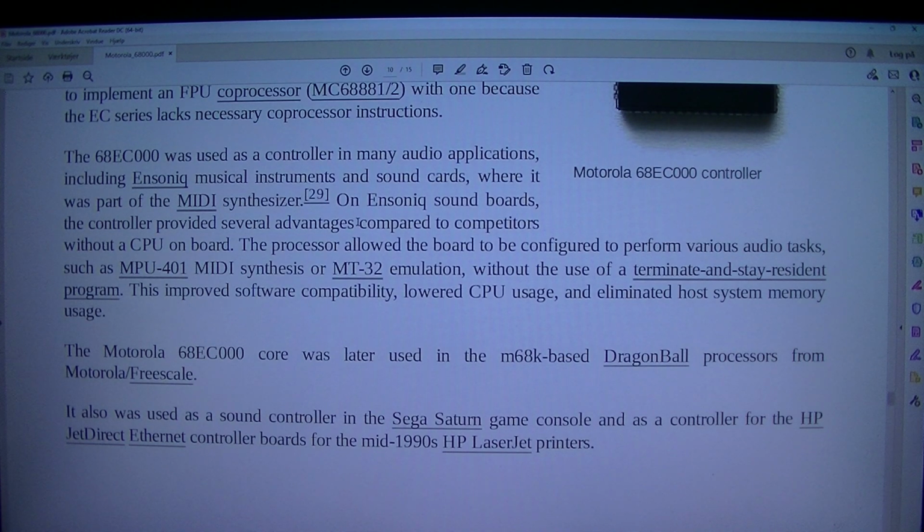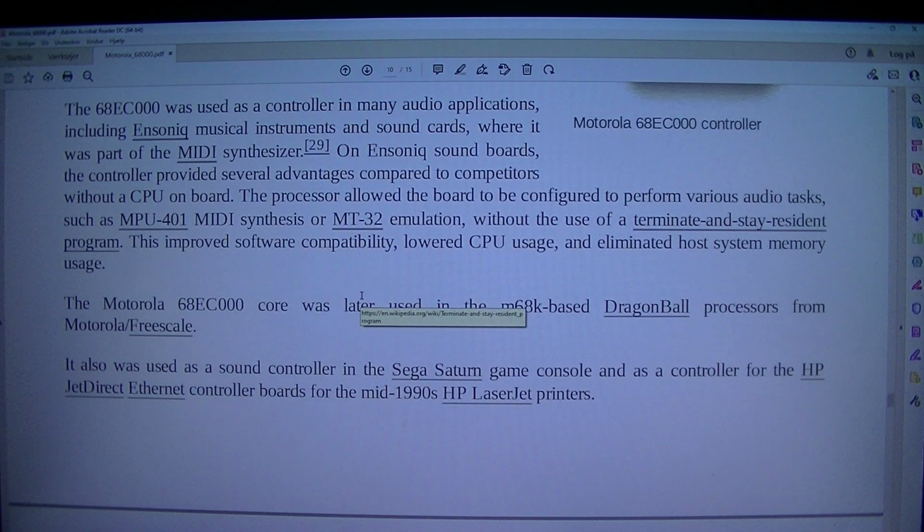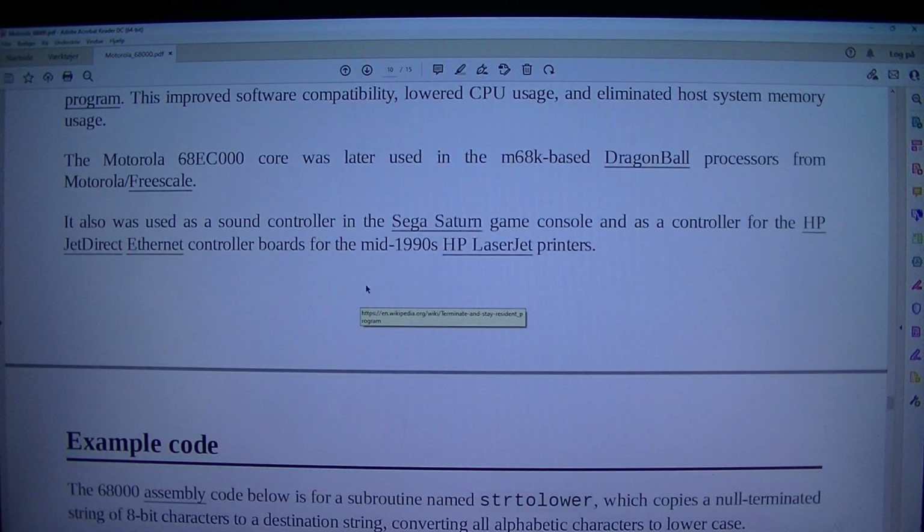On Ensoniq soundboards, the controller provided several advantages compared to competitors without a CPU on board. The processor allowed the board to be configured to perform various audio tasks such as MPU-401 MIDI synthesis or Mount 32 emulation, without the use of a terminate and stay resident program. This improved software compatibility, lowered CPU usage, and eliminated host system memory usage.